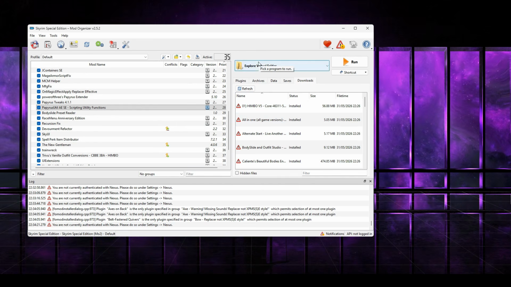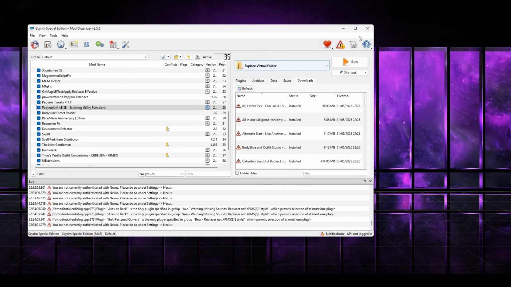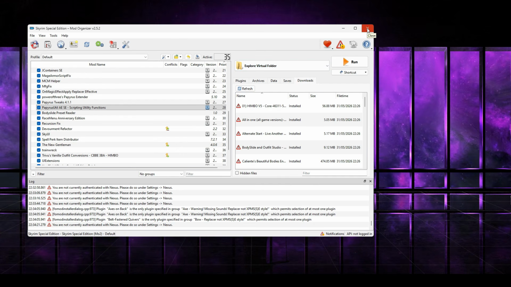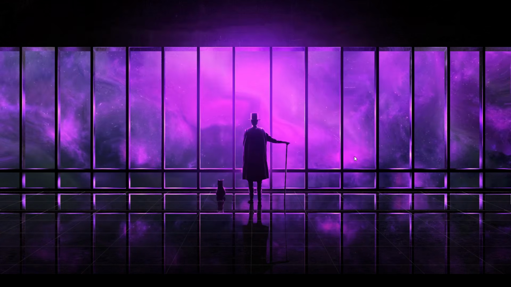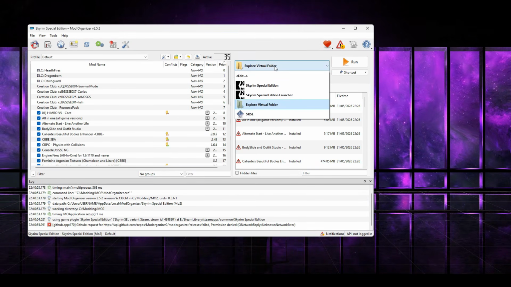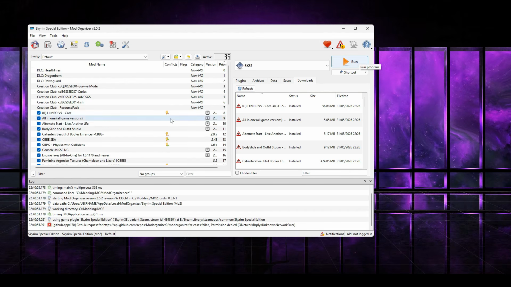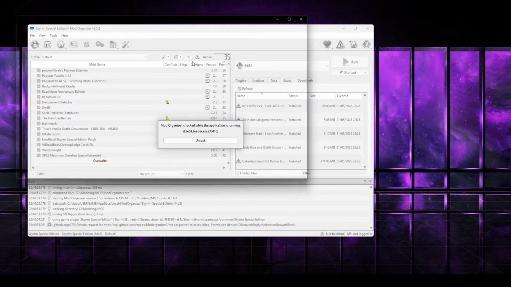the BodySlide and the FNIS. We're good to go. I'd just say before we hit run, close this and open it back up just to give it a chance to check everything. Great. Click Explore Virtual Folder, click SKSE, and click Run. Cross your fingers, and all that good stuff.